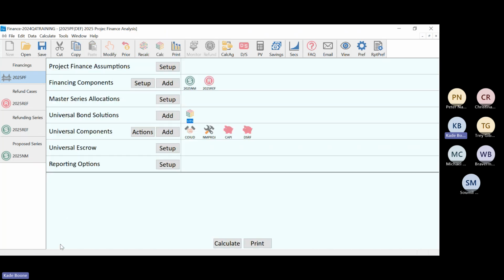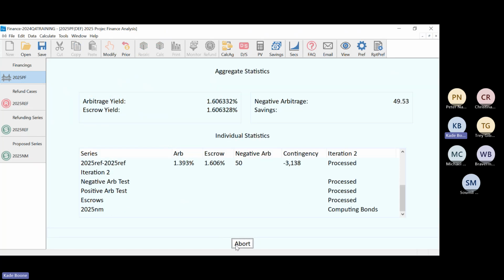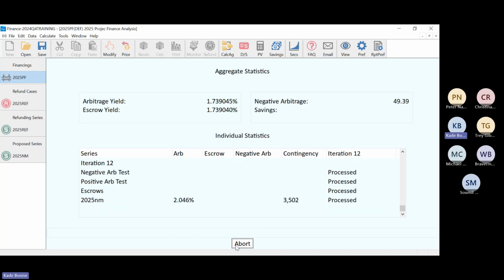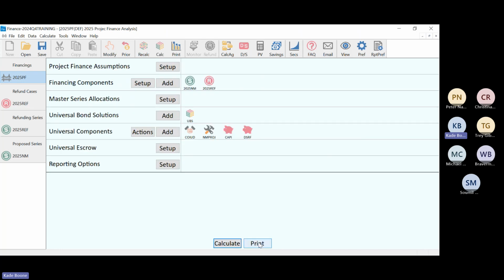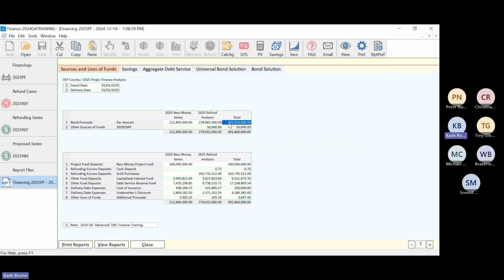Now, you may go, okay, this is good, but maybe you don't know what the project fund amount is going to be. In this case, you go, hey, I need in total par, I need it to be $500 million. How do I structure that? I don't know what the new money project fund is, but I do know in aggregate it needs to be 500 million.